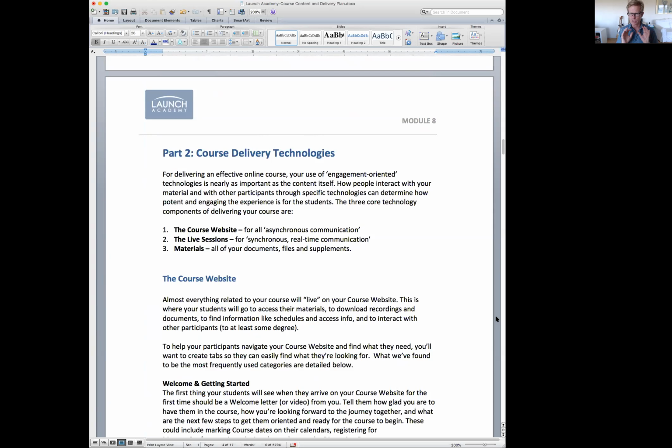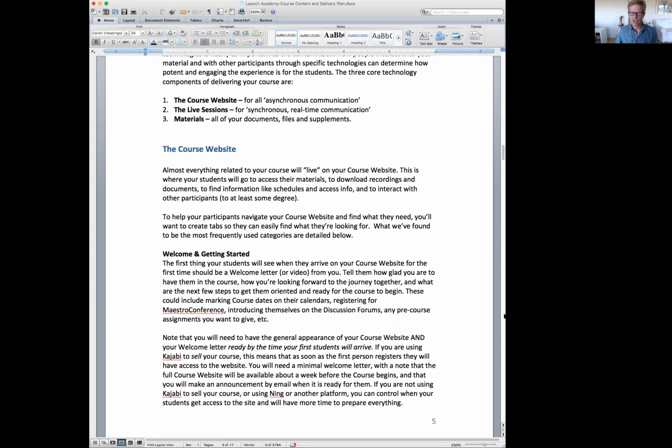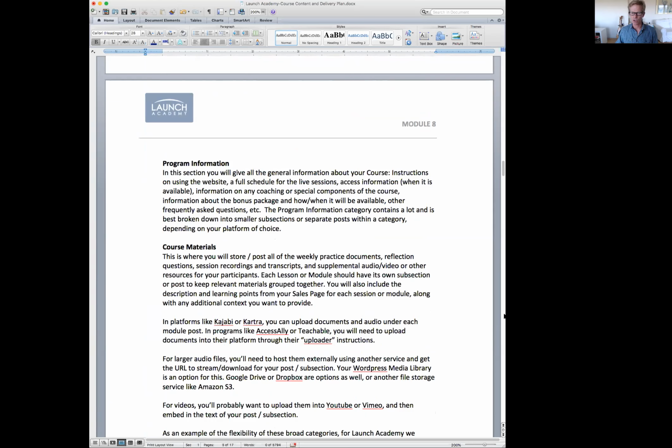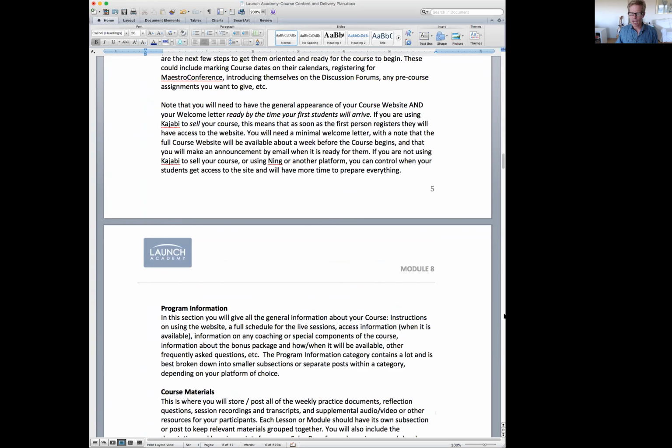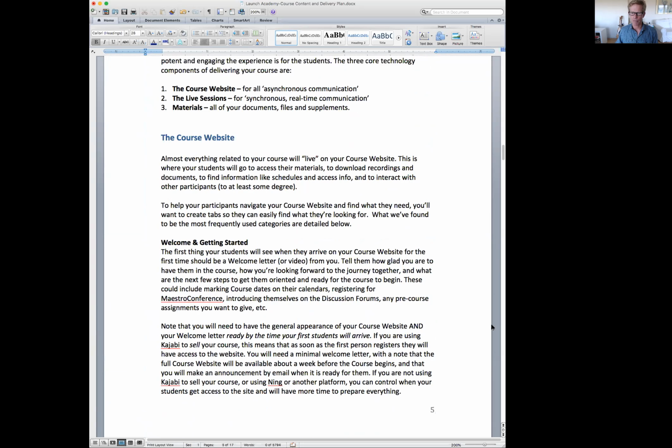All those materials, some of them have a technology to them, like if they're in a video or an audio, and you will then need to post those up on the course website. So the course website, you've seen already the example with Launch Academy. I don't think you should worry too much about having to think through this other than the technology that you're going to choose, right?